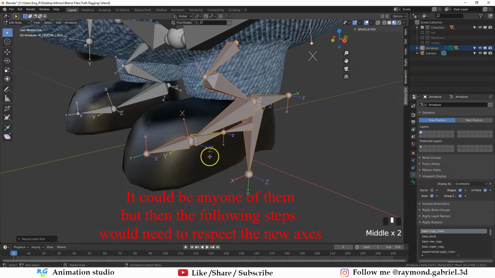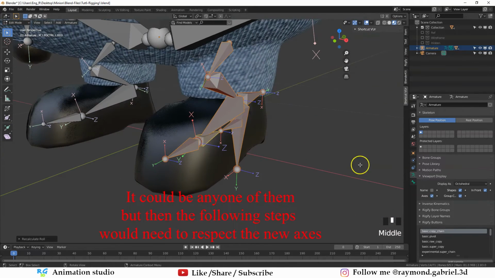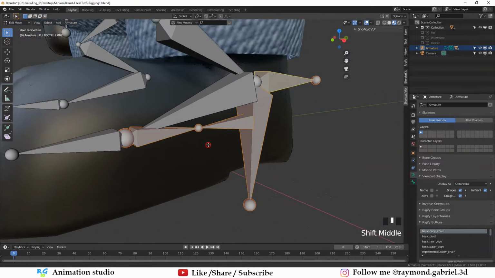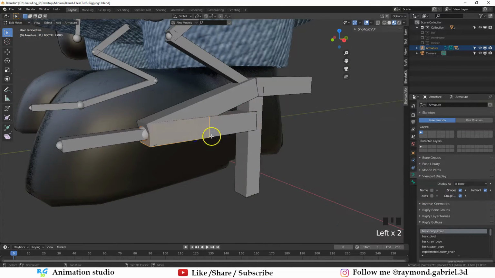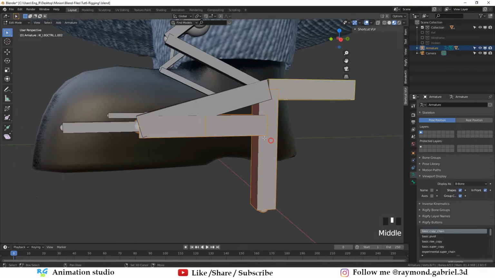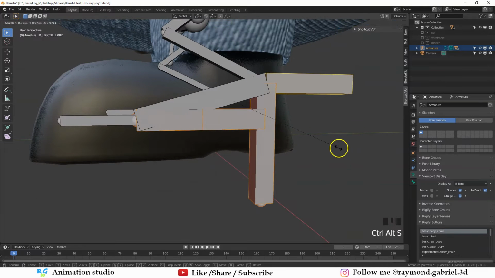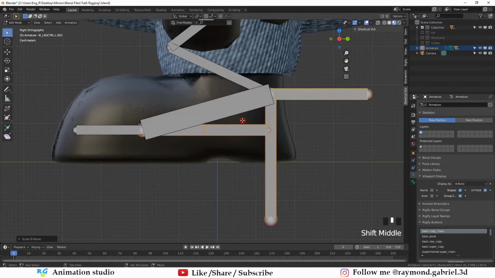That will change all the axes and make it similar to each other. Alright, you can just remove the axis now and display it whenever you want it. Let's change the bones back to B bone. Select the new bones that we've just created, then press Ctrl Alt S and scale them down a little. Go to the right side.